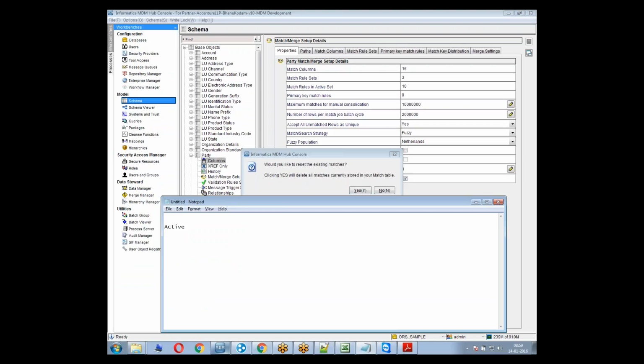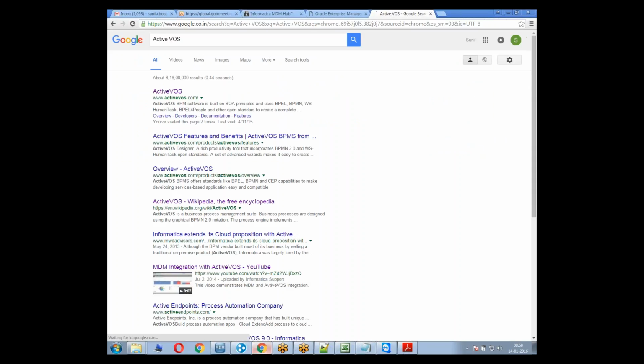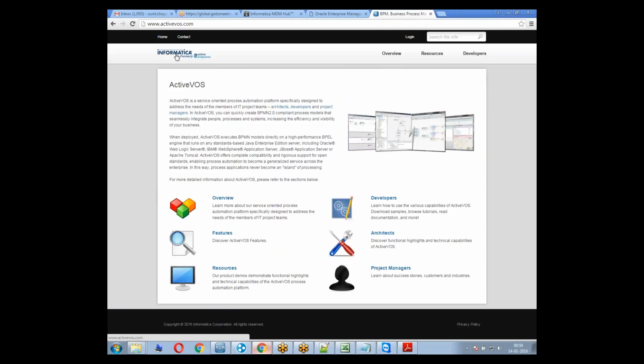This is actually Informatica has purchased this software. Previously, this was not with Informatica. This was a separate company. I believe this is now Informatica only. Yeah, you can see here. So previously it was Active Endpoints. Now Informatica has purchased this one. So anyway, this software is completely different than Informatica MDM. This has nothing to do with Informatica.